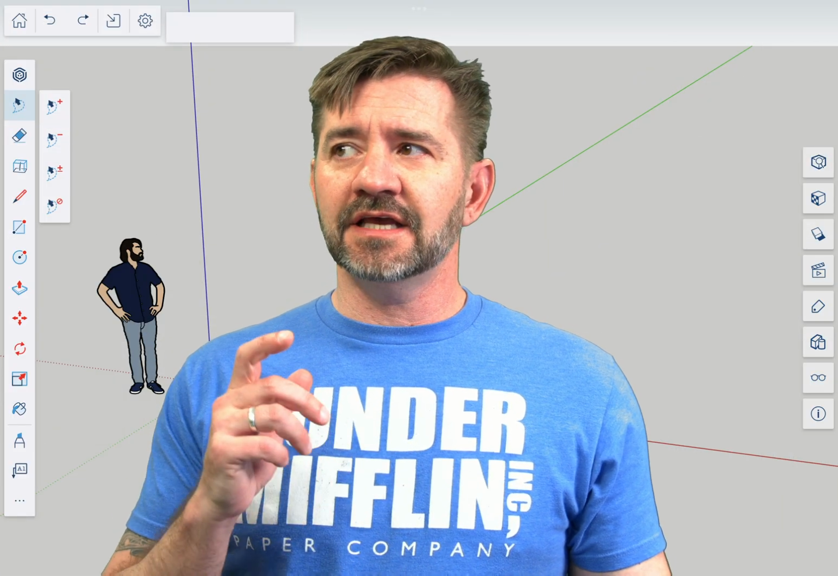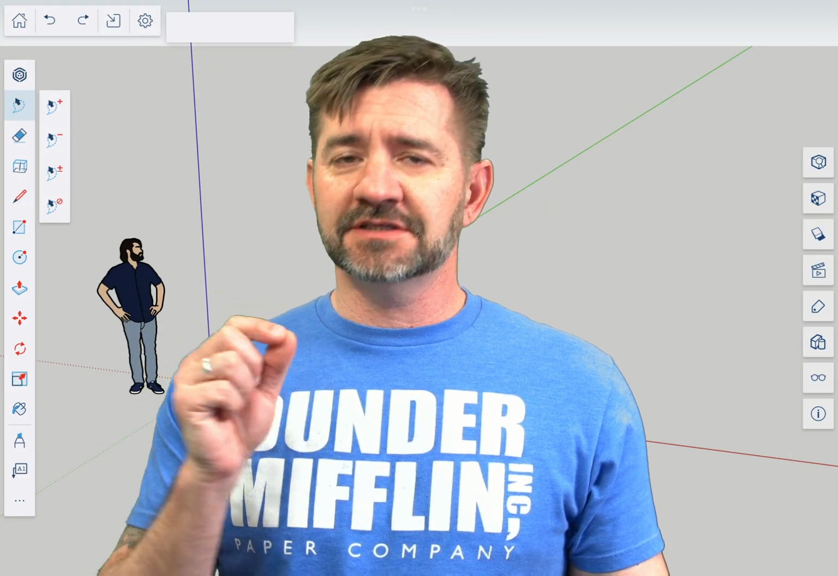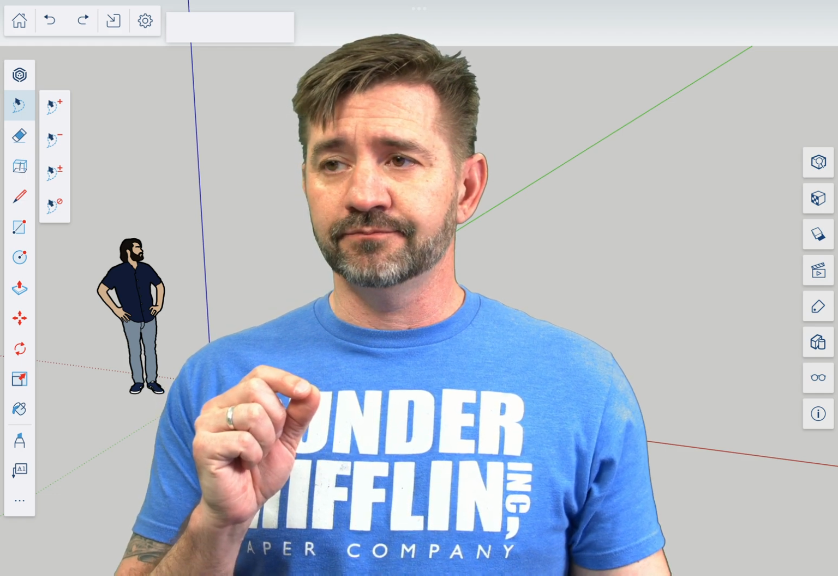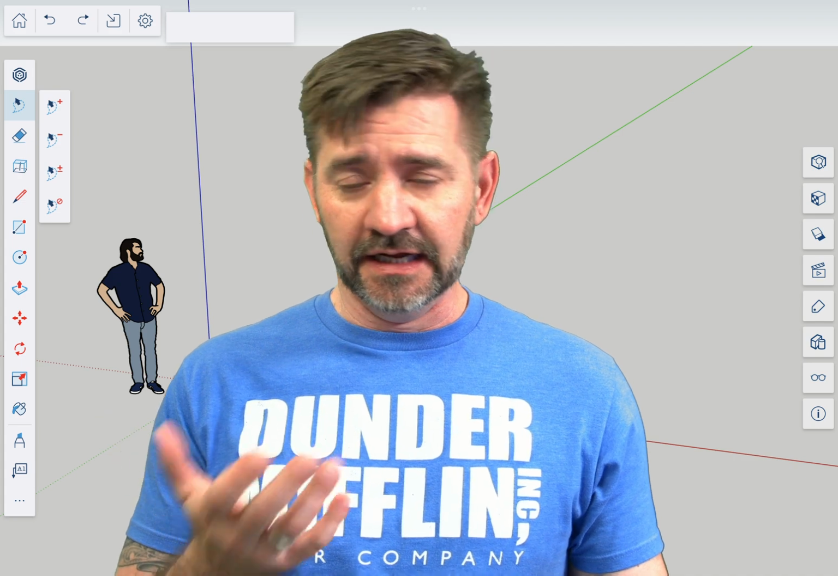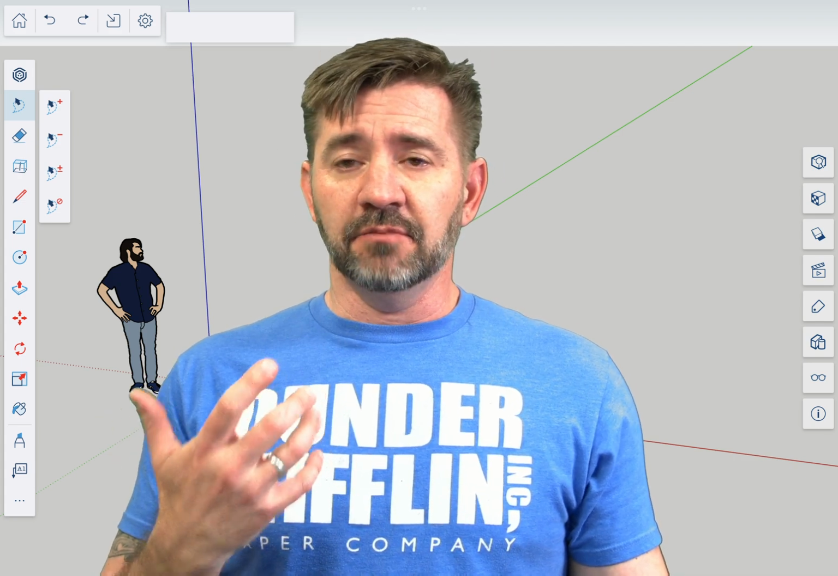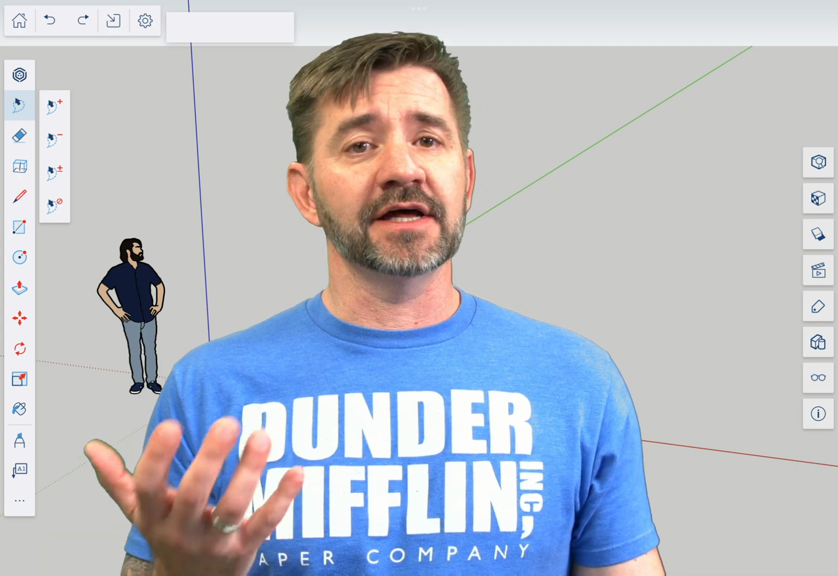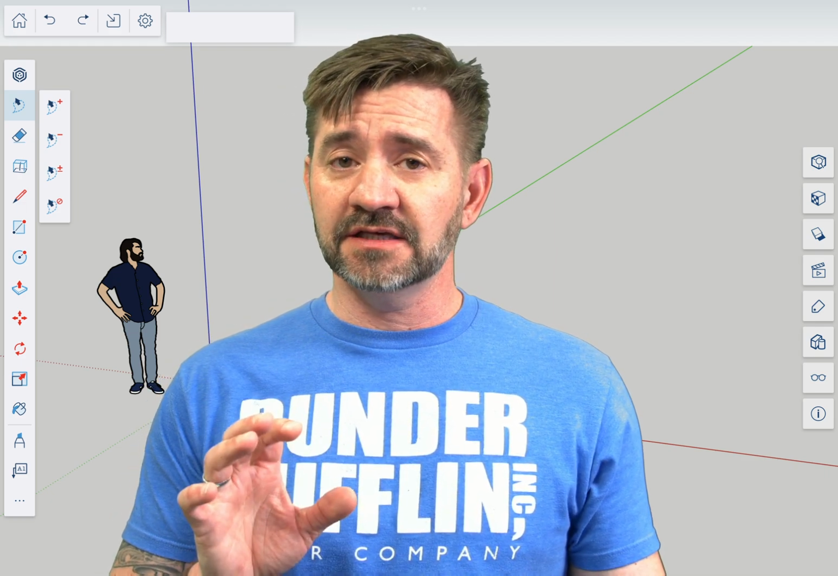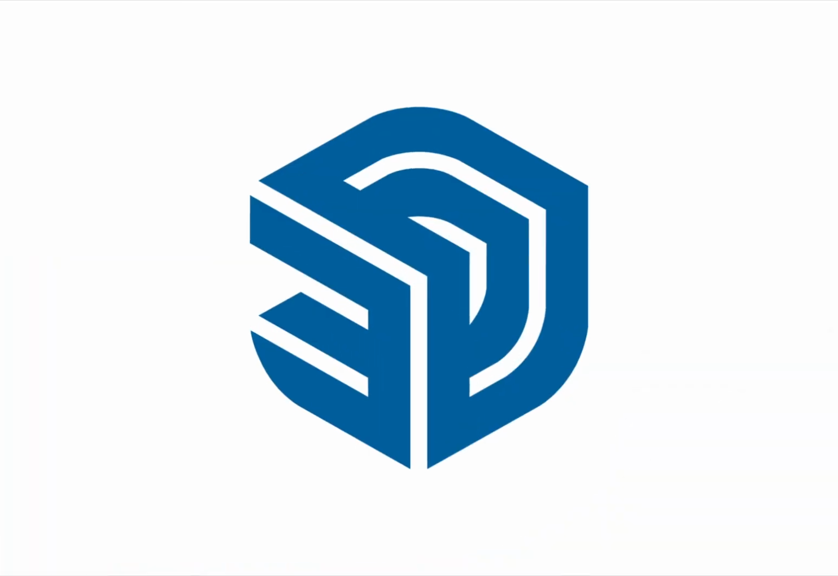Markup mode is a tool that is specifically available on SketchUp for iPad. It's the only platform you can actually use it on. It leverages the markup tool that Apple has available for iPad. It's really cool. There's some cool use cases, and we're gonna dive into those right now.